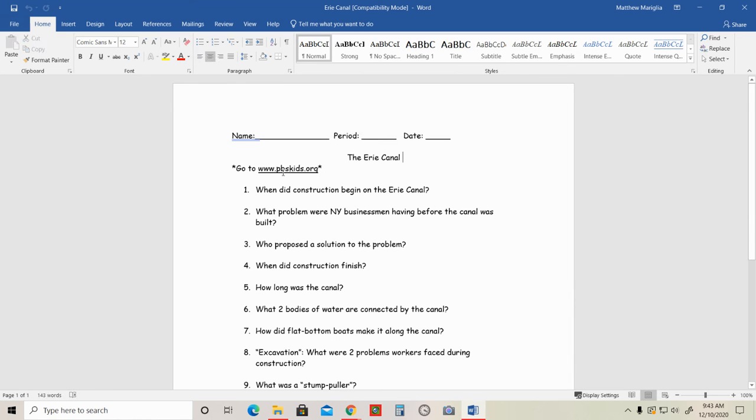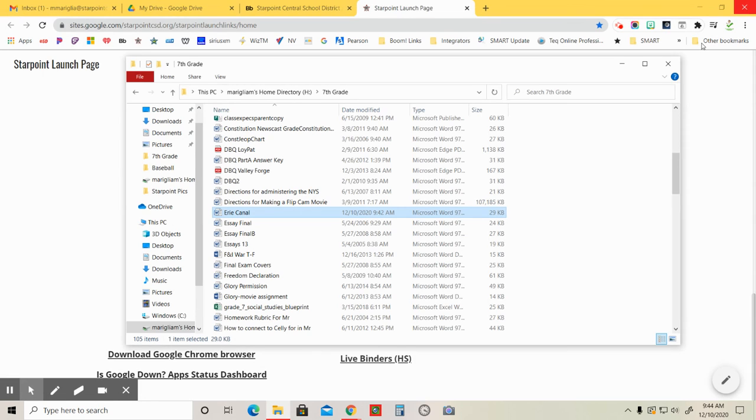Don't forget when you work on it at school to hit File Save As so that it's updated when you go into your doc at home. That's how you work on something at home, and make sure it's the same when you get to school.